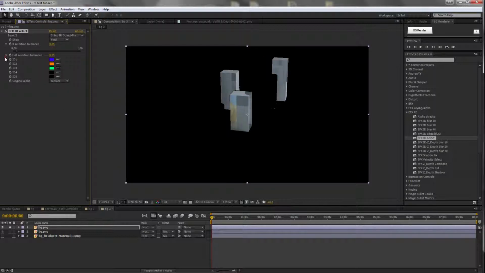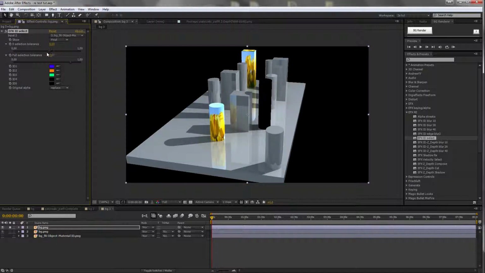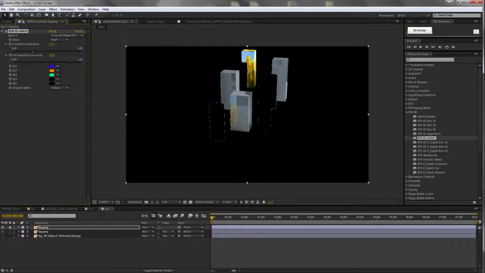Now you have two tolerance sliders. This zero selection tolerance means that if a color differs from any of the selected IDs by more than 0.05, then it will not be selected at all. If we increase this level, you'll see we are selecting more and more colors, right? So anything above this threshold will not be selected at all.